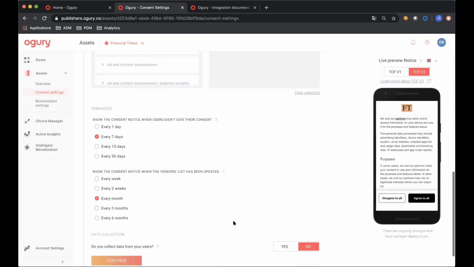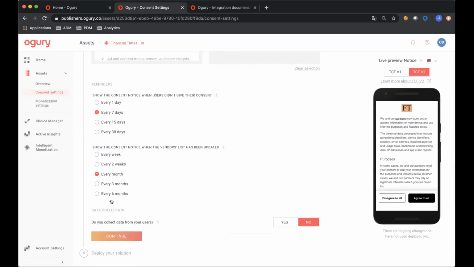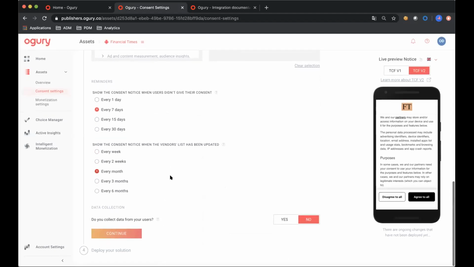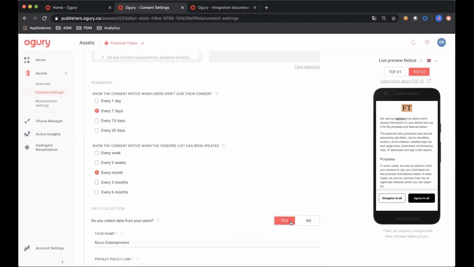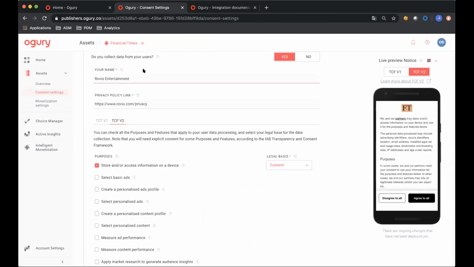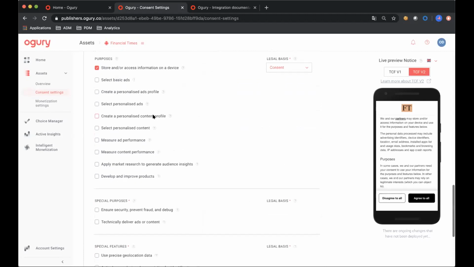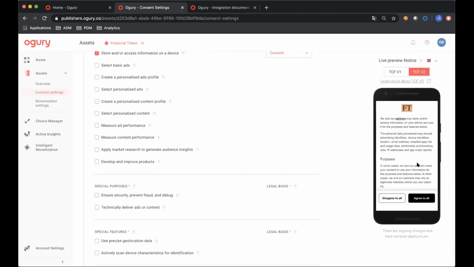And then you can set the reminders to remind your users about the consent notice when they didn't give their consent, or when the notice or the vendor list updates. And finally, you can set consent for yourself. For instance, here, you can push your name, your policy links, select your purpose, and then you will start collecting consent for your own purpose.